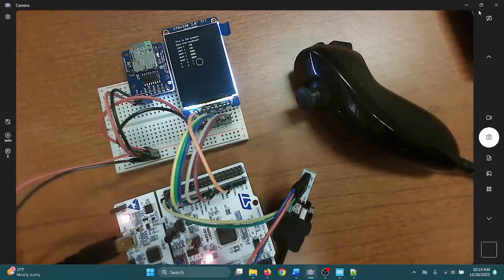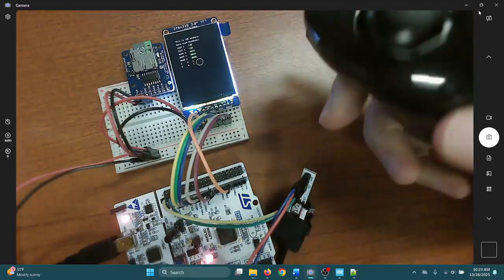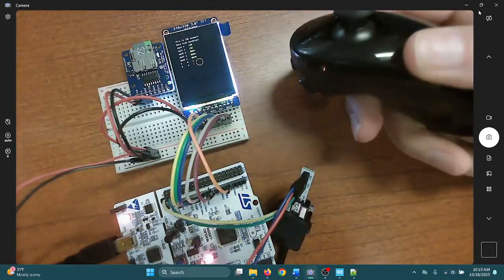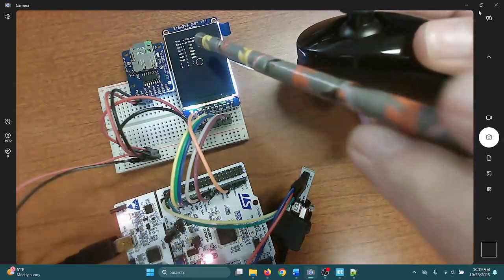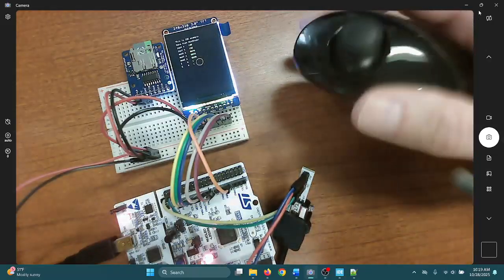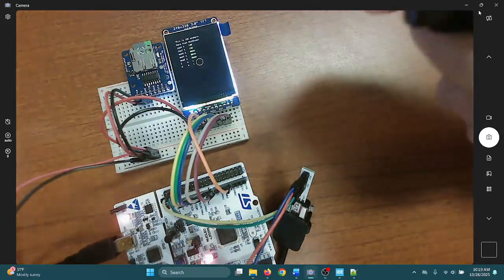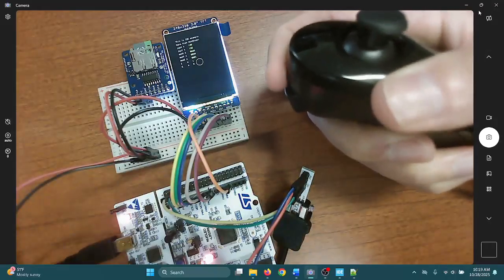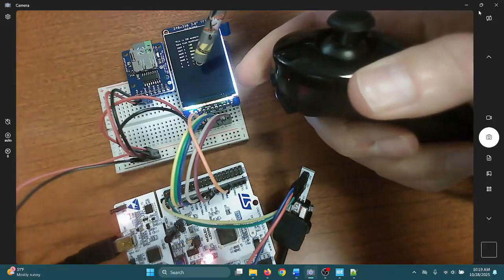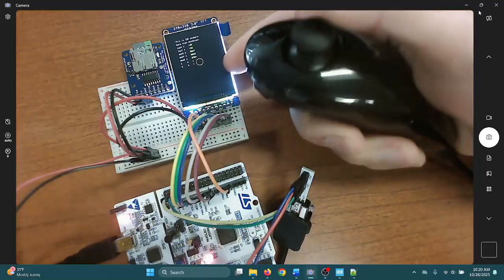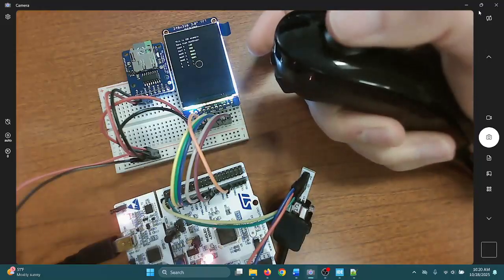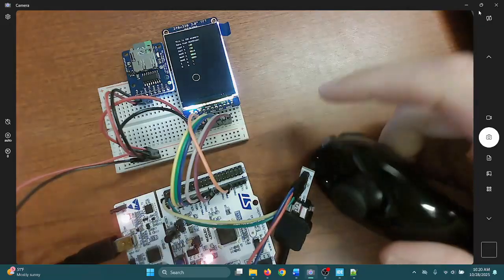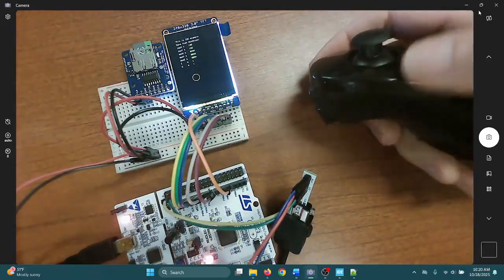So let's see. You can see that it was initialized, and you can see already that as I move the nunchuck, the accelerometer X, Y, Z values are changing. If I press the Z button, if I press the C button, you can see that they are updated over there. If I move the joystick, I can move the little circle as intended. So it's working fine.